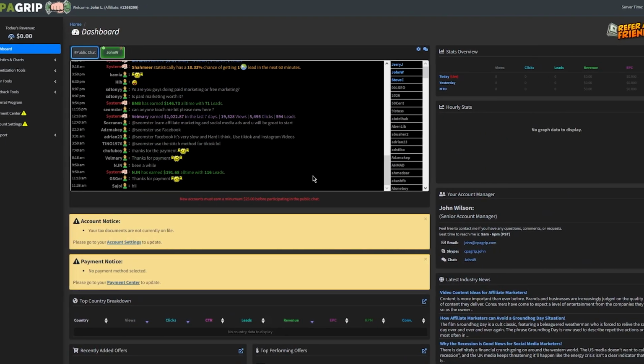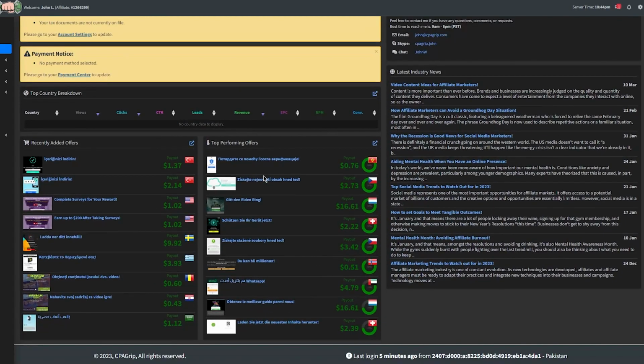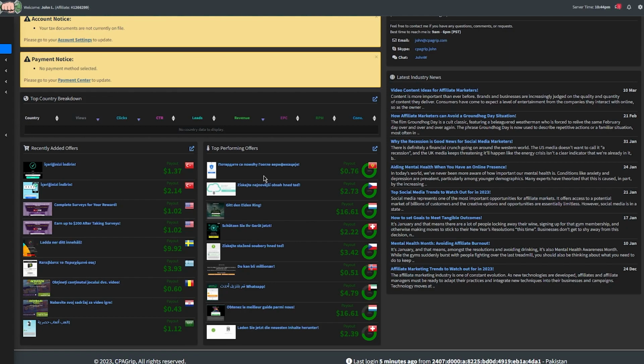So over here, now what you're going to do is basically discuss all the stats and everything, okay? Firstly, here you can see the recently added offers that were just added into the CPAGRIP workplace. Then you have the top performing offers, okay? The offers that obviously get a lot of clicks and everything. So you can see the top performers over here, and the recently added over here.